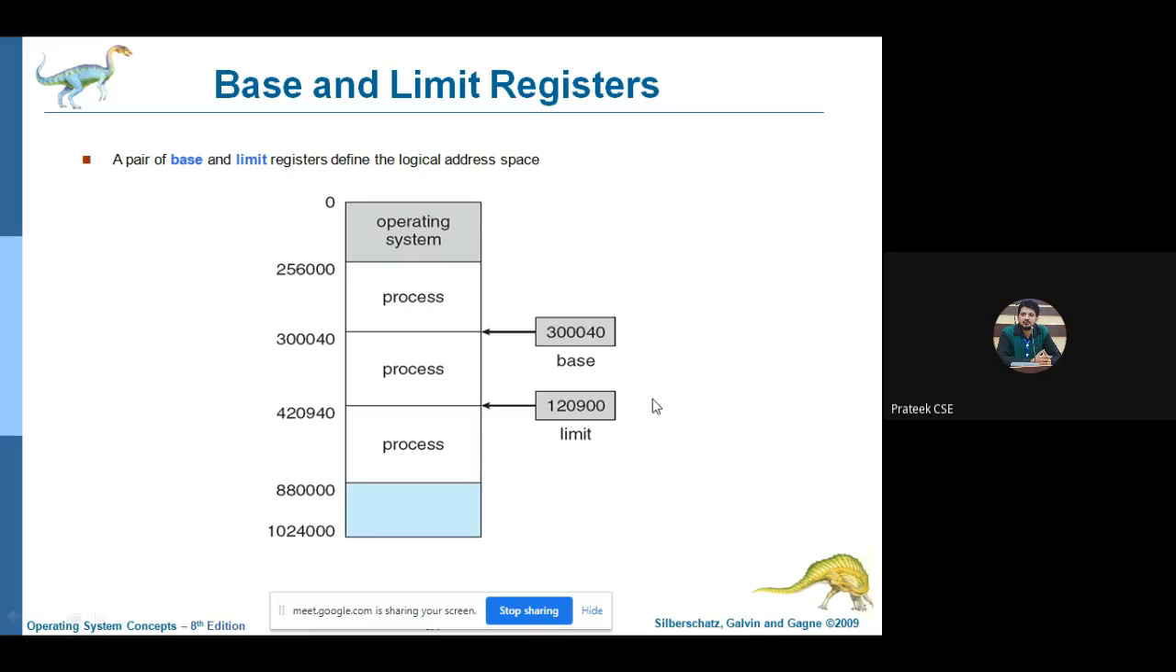So either the operating system can take the upper memory space, but in most cases your operating system resides at the bottom. It depends upon the hardware support as well as on the different operating systems. So here you can see this is random access memory.